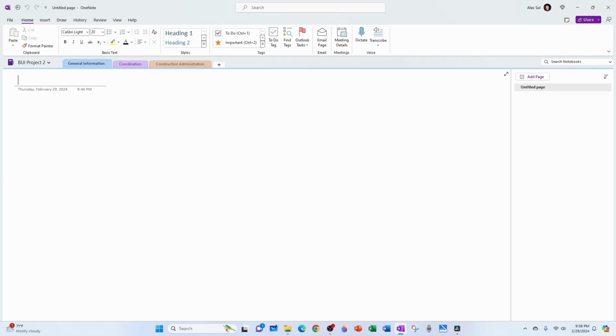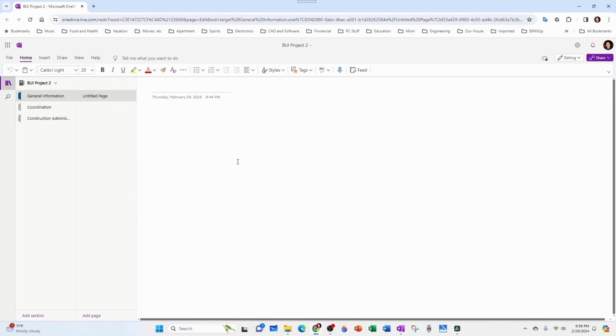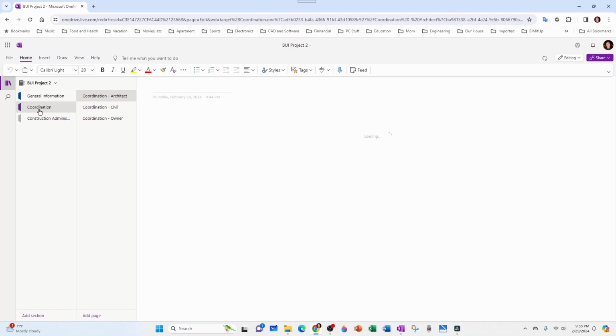Now that I've shared the project, if I go back to my internet shortcut and double click on it, it'll open with an internet browser like Chrome or Microsoft Edge. And now you see all your sections here, and all your sections have all your pages. So for example, Coordination has Coordination Architect, Civil, and Owner. Now back to the application.